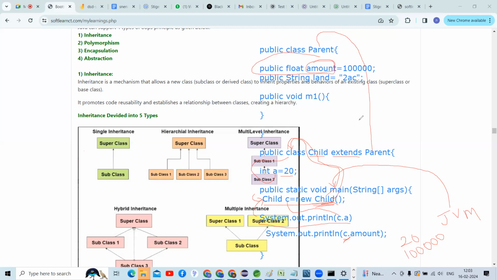This is single inheritance, guys. How can we achieve single inheritance? First of all, we need to create two separate classes, a parent class and a child class. We can define a few properties in the parent class and a few properties in the child class. If we want to achieve inheritance, then which keyword can we use, guys? The extends keyword.